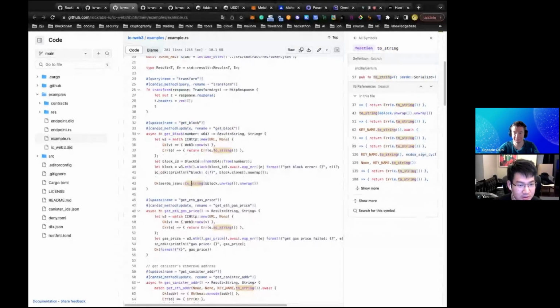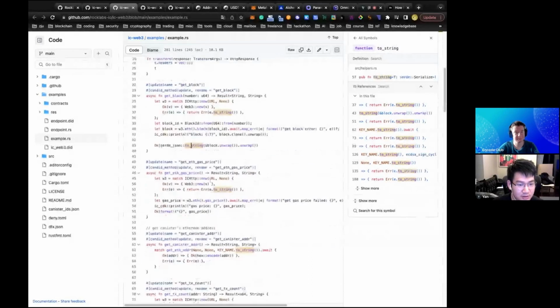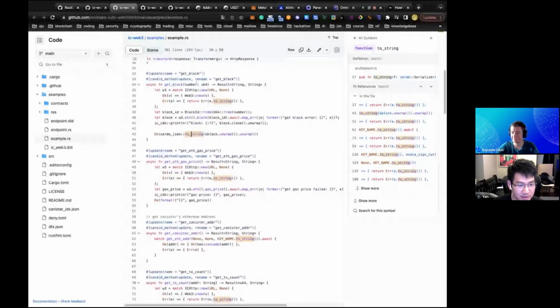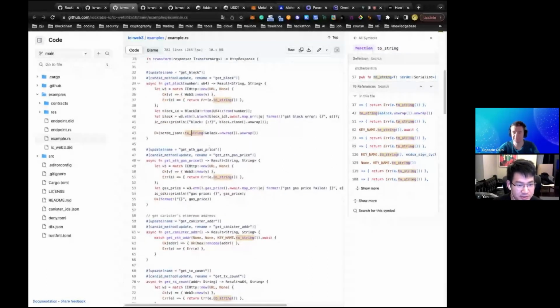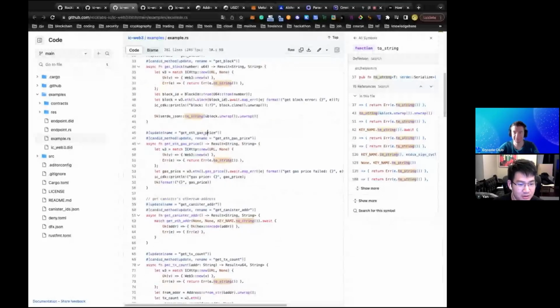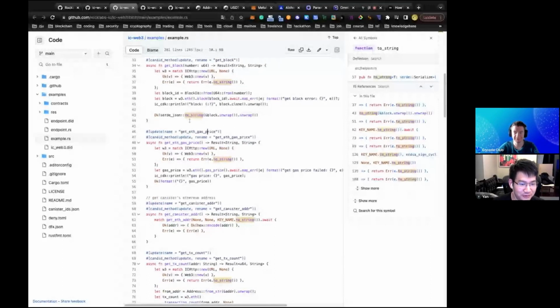So these are all getter functions. Basically, the workflow is all the same. You have to create a Web3 object and then call the RPC API. Okay.